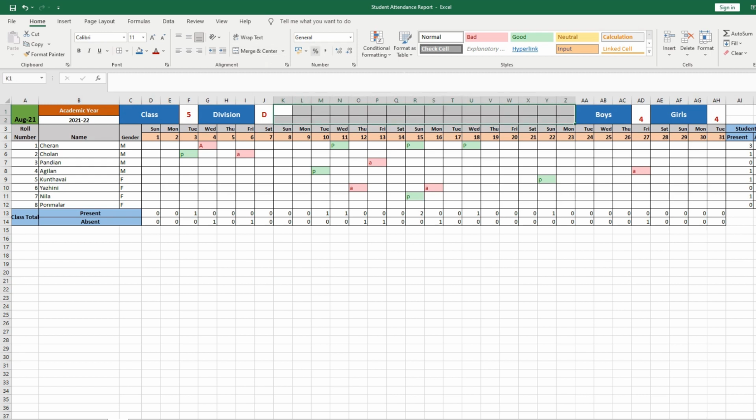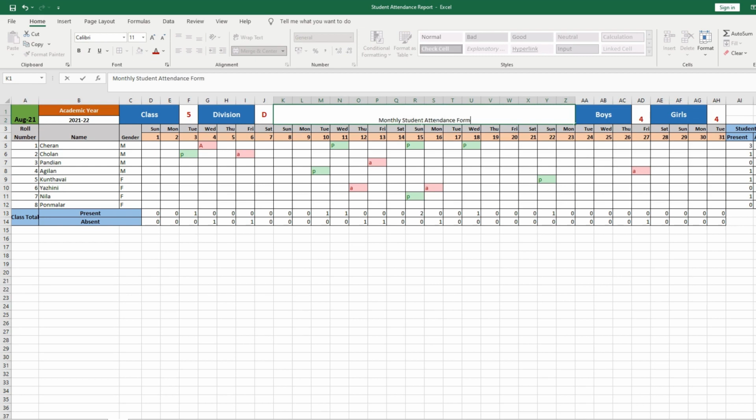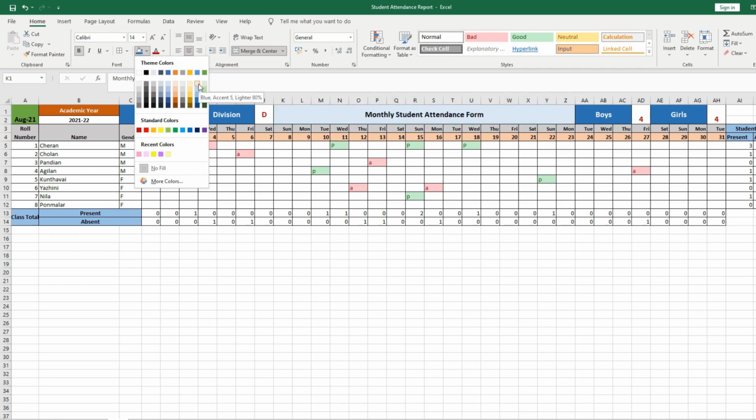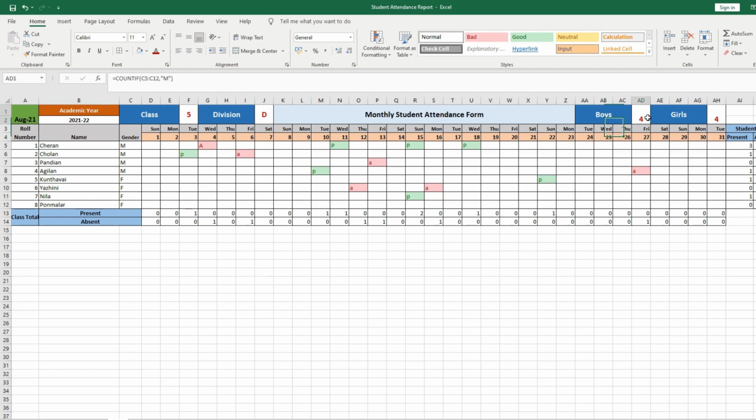merge for the student attendance form for typing. So monthly student attendance form. Okay, again bold, size 14, center, fine. So any light color we can give here. I think it looks better. That's all. Okay, here I didn't center it for 4. Now it looks perfect, I think.